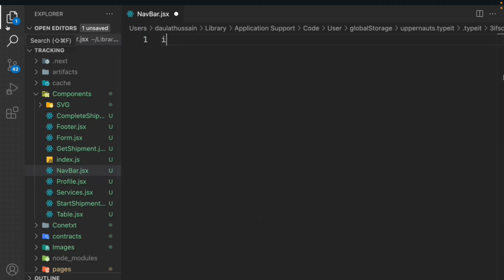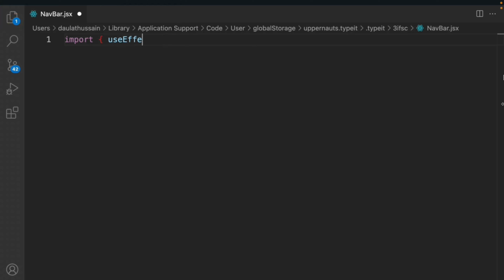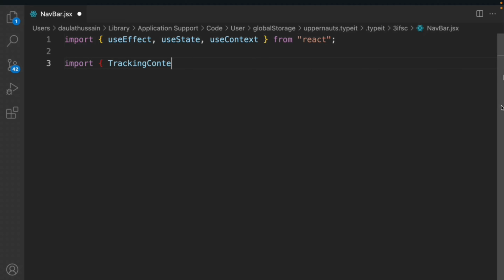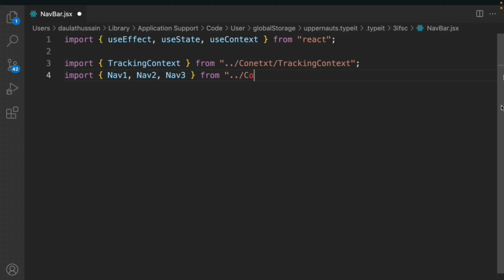So here we are in the navbar component, and now we have to import a couple of things from React. So let's say import useEffect, useState, and useContext, and that's coming from React. Now we have to import the tracking context, and that's coming from the tracking context. And now we have to import the icons, and that's coming from the component index.